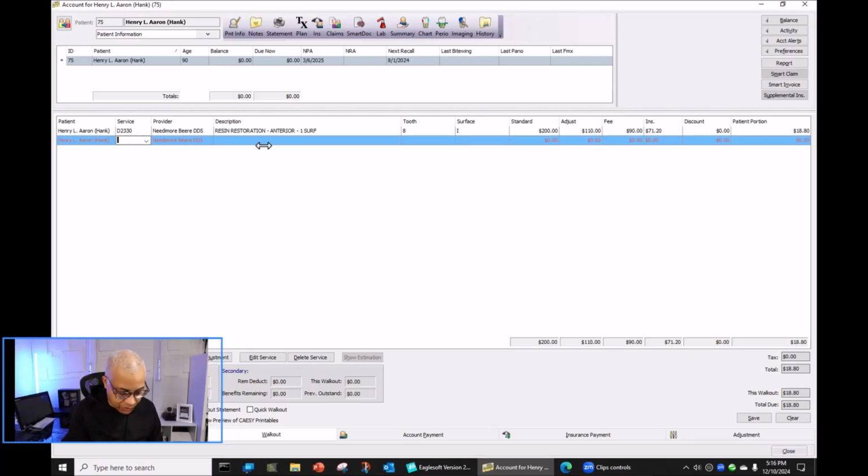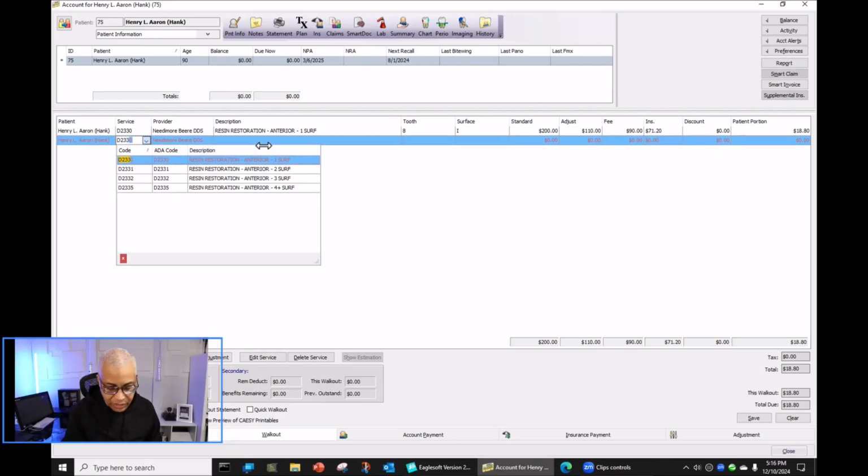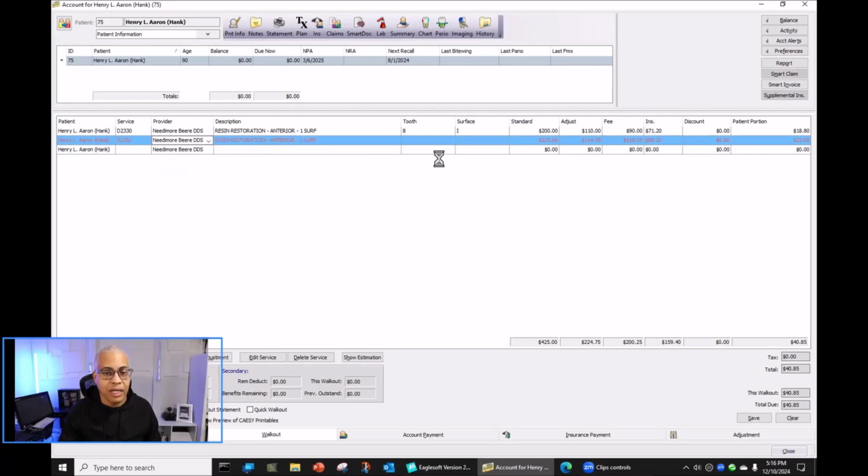I'll do another one, D2331. And then let's put this on tooth number 18 and make it a DO. And notice that it changed to a posterior 2 surface. It works. Fantastic. Enough said on that.